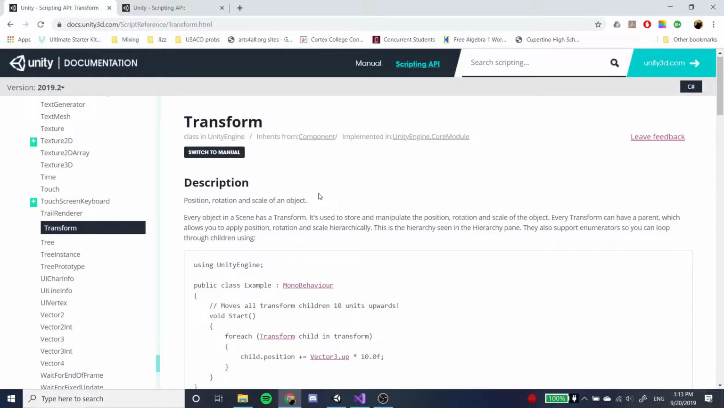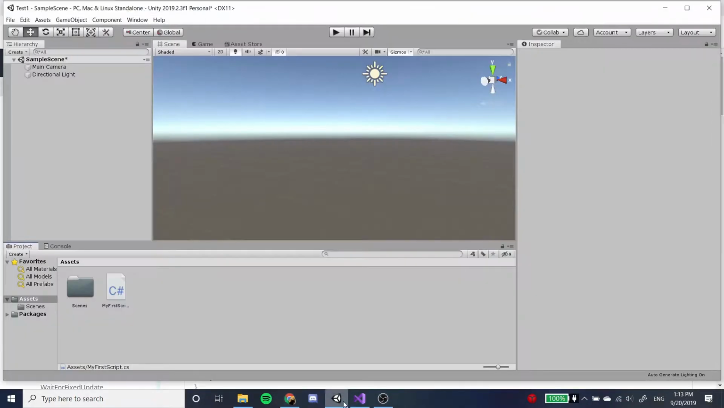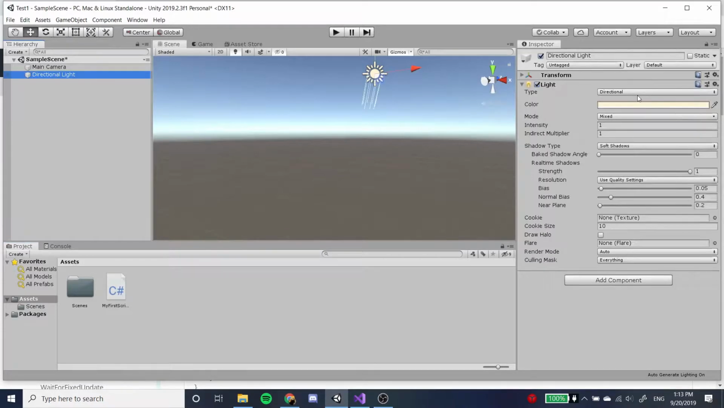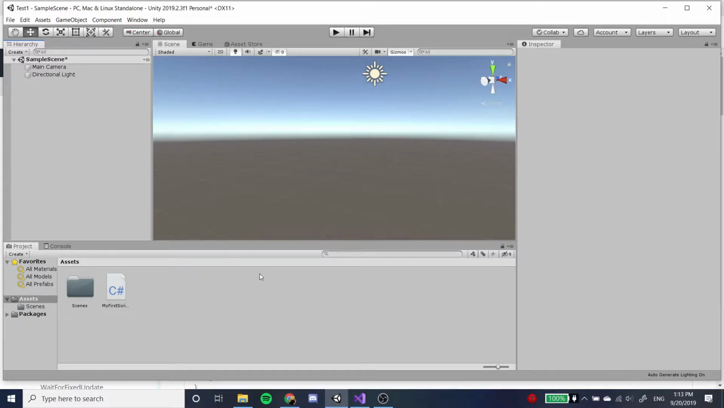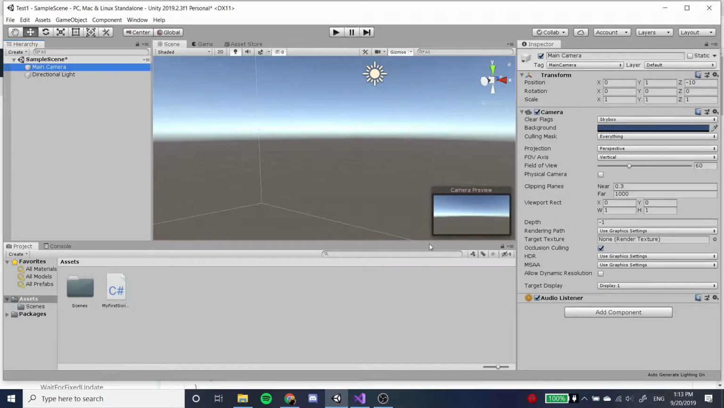Now, I'm going to be using the transform API sort of as an example. There's a few different types of classes, I'll call them. This one, we're going to be looking at a class that has the same name as, say, a component, in this case transform. Now the transform component, you're going to have it in basically every game object you create. So this is a good starting point to look at.